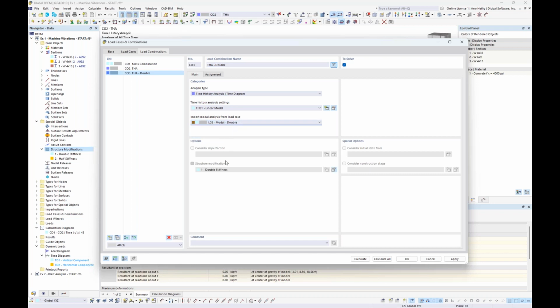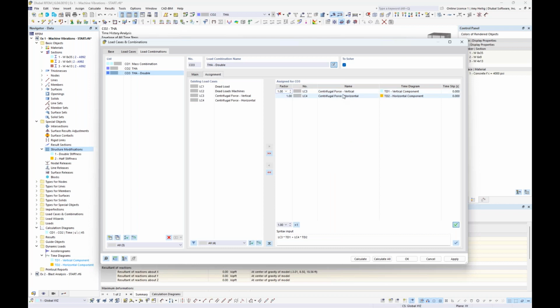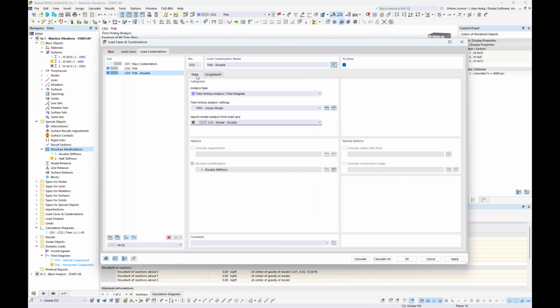The program automatically detects that we also want to apply this structure modification to the time history analysis, because remember we have these static load cases that vary over time. So we need to also apply that stiffness modification to this scenario here. And we make an additional copy, and in a similar manner, we call this one half, and we're going to import in the modal analysis with half the stiffness set. And then you can see here the structure modification half stiffness is also set for the time history analysis.